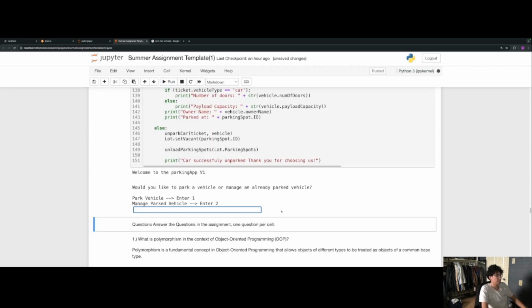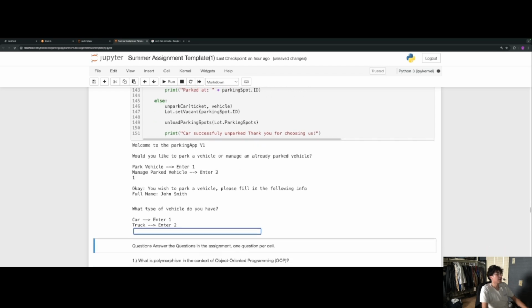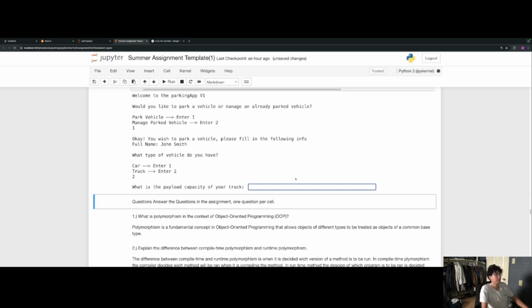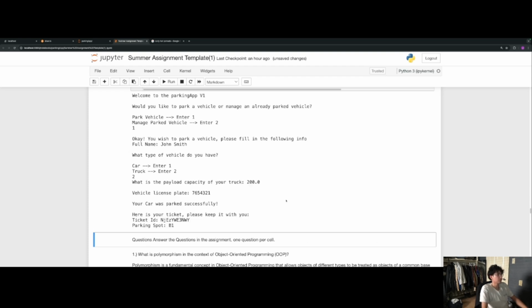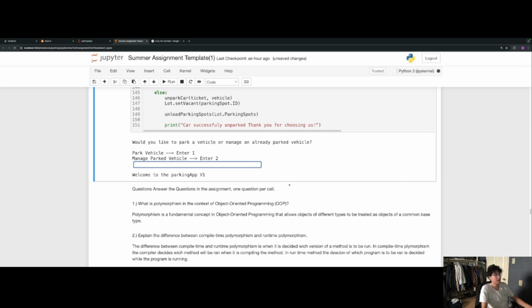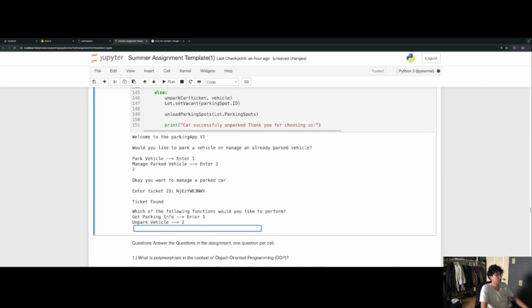Let's try it again. Let's park another car. Let's do John Smith. He has a truck. Payload capacity, I don't know, 200, if that means something. License plate, let's do it in reverse. And here we are. Here's your ticket, please keep it with you. And now you can see he's parked at B1, which is a new parking spot. So we take it over here and let's run this again. So now let's manage, let's say he wants to unpark his car. Go enter 2, enter his ticket.